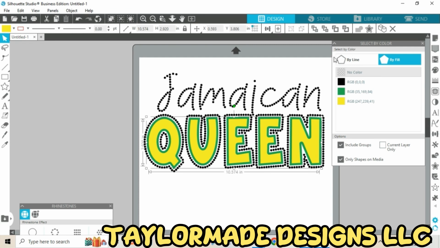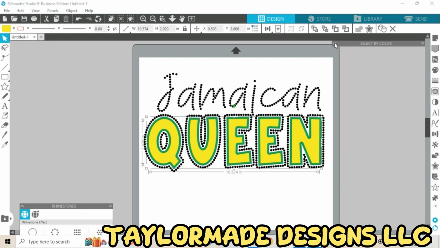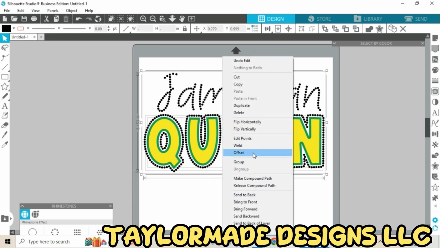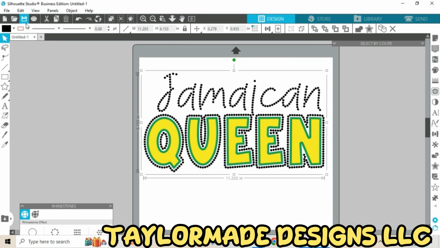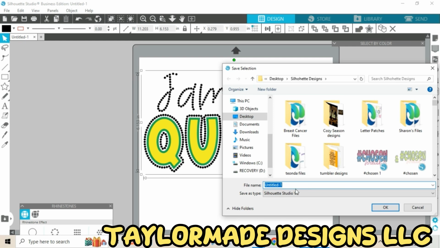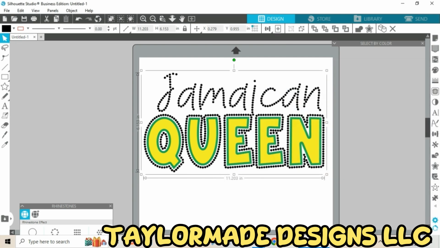Okay, so what I'm gonna do, I'm gonna go ahead, I'm going to select everything, and I'm going to group it together. When I group it, I'm just gonna go ahead and I'm gonna save it, go to save it as Jam Queen 2, save it as an SVG, and I'm gonna press OK.